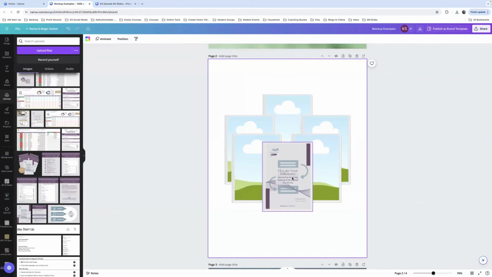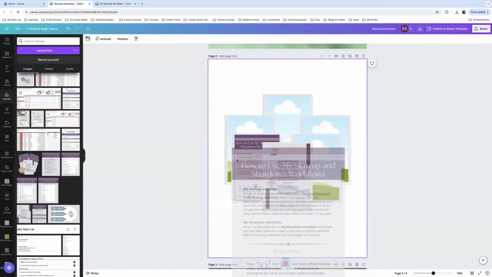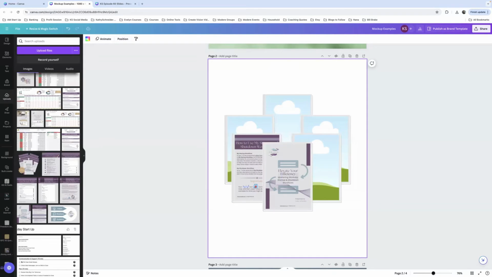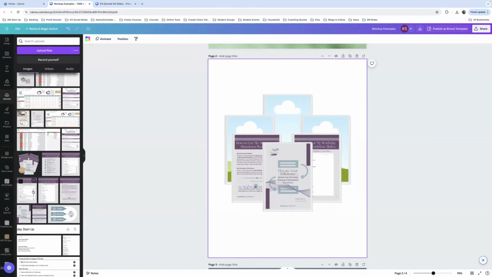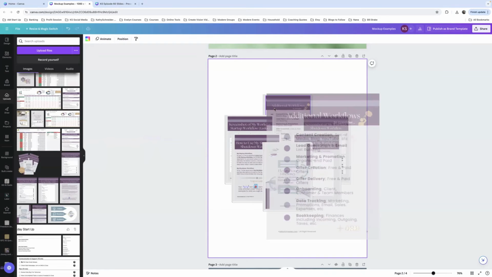So I put the cover image here, all right, which is over here. And then I'm going to drag the second page and I'm going to put it right here. I'm going to take another page and I'm going to put it right here. You see what I'm doing? I'm literally just dragging and dropping these in. And then I'll do this one right up here.